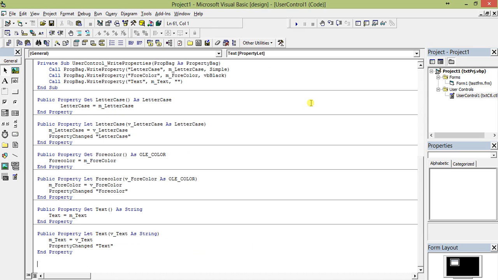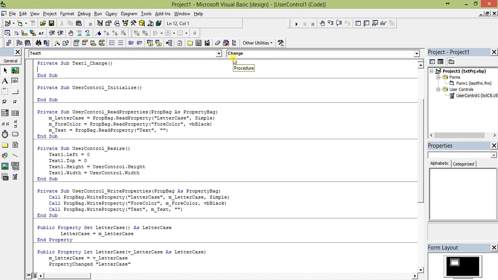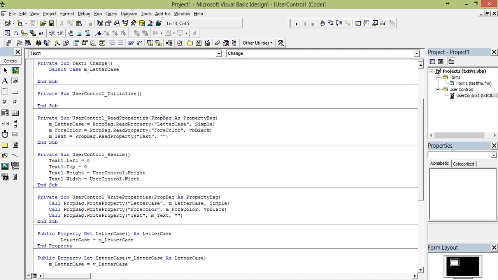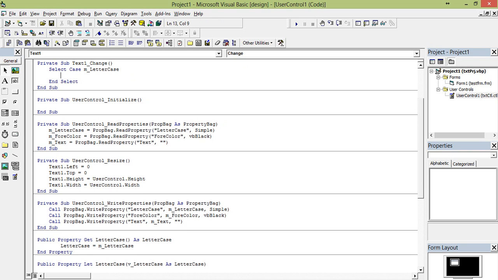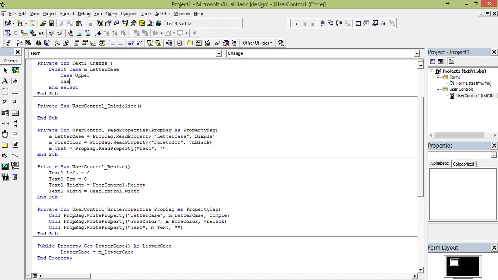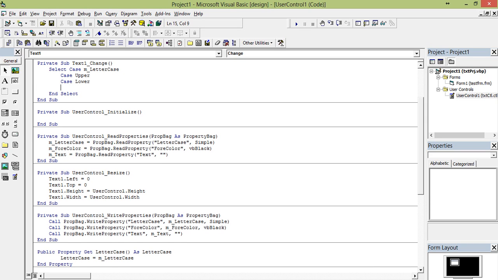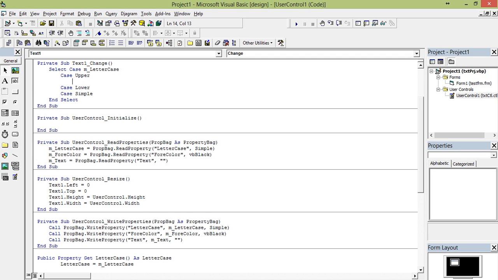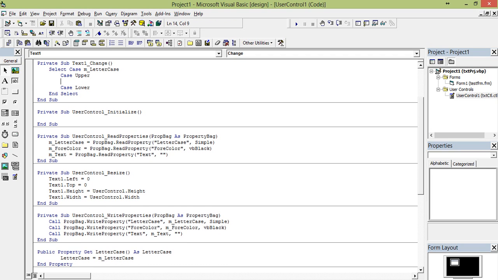Now let us do one thing. We will just add properties here. Text1 change. Here we will use this. The right one, select case mLetterCase, and select case upper, case lower, case simple. Case simple is not required because other than this all will be simple.